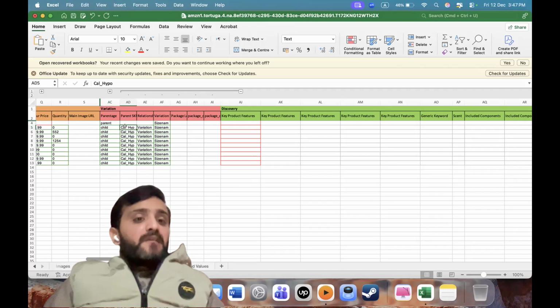You will put that parent SKU which we created previously in front of each child, so that each child knows which parent they need to go to. Then you need to select the relationship. What is the relationship? It's a variation. So you will select variation from the drop down for all the children, and then the variation theme will be the same.